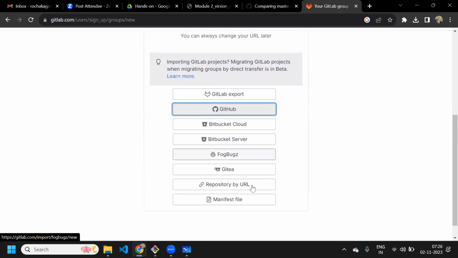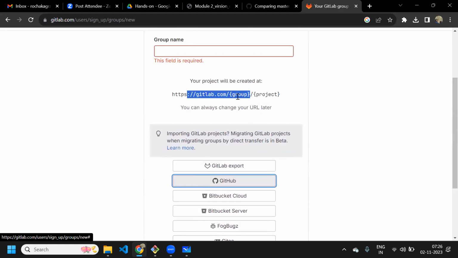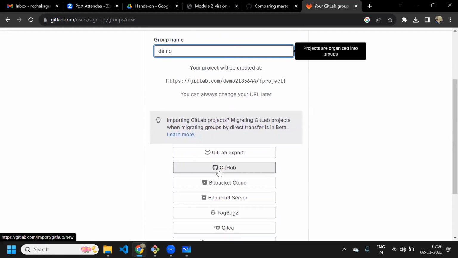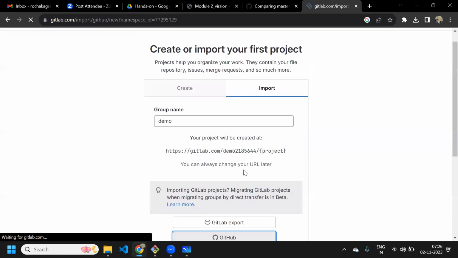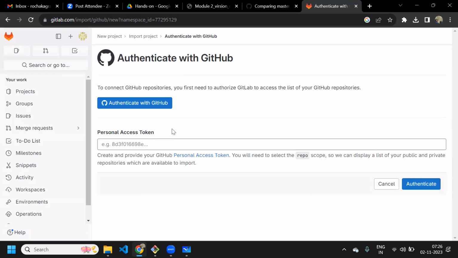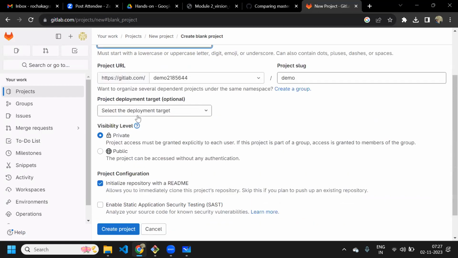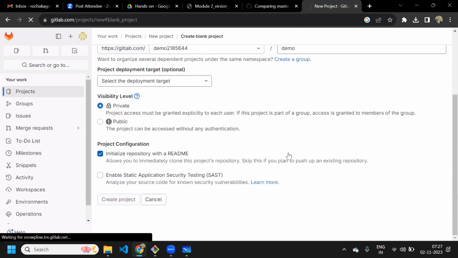They all work in the same way: GitLab, GitHub, Bitbucket Cloud, other repositories. In Azure, you will see Azure Repos. In AWS, there is CodeCommit, but they all work the same. Let's say I'm giving a group name, to authenticate. I'll just create a blank project, demo, and create the project.